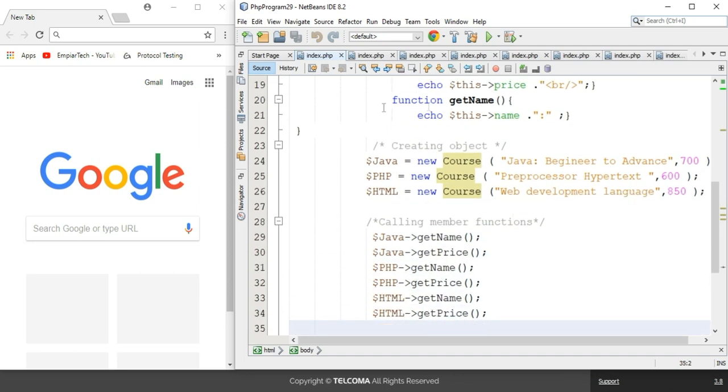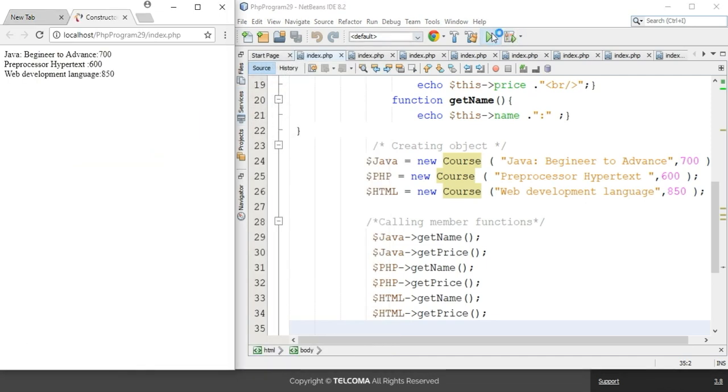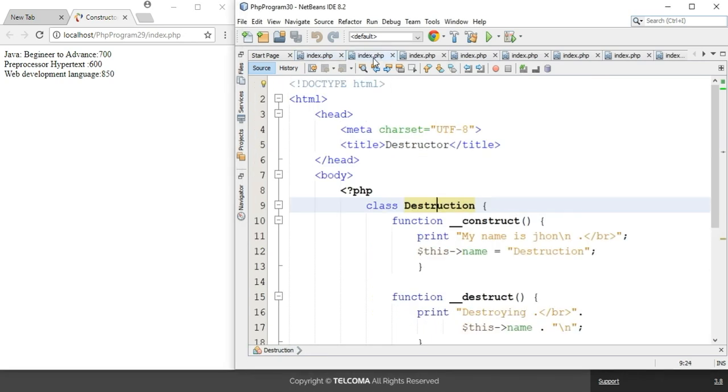Let's see how it will be displayed in the browser. For that you have to go to run project. Here it shows Java beginner to advanced 700, preprocessor hypertext 600, and web development language 850. These are the names and prices of the courses which we mentioned here by calling the member function. Now we are going to discuss the destructor.